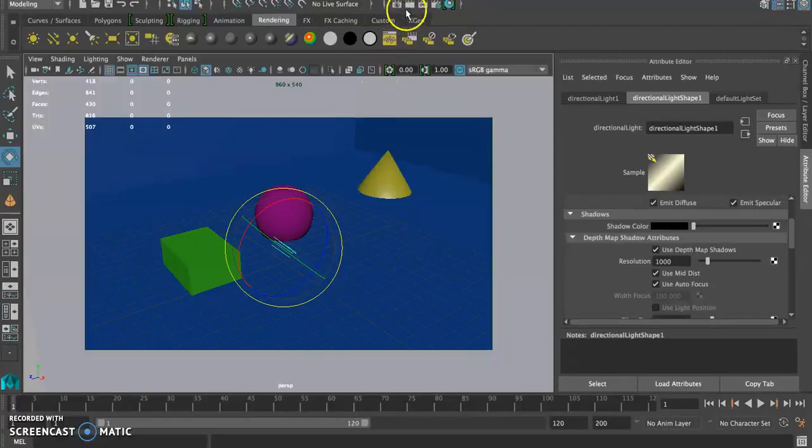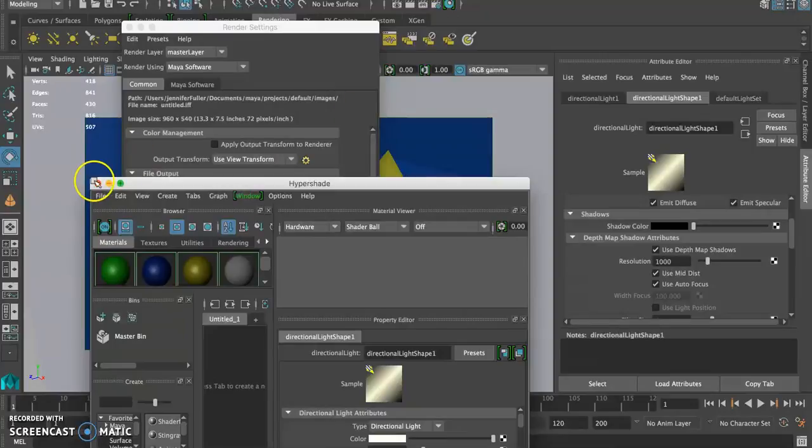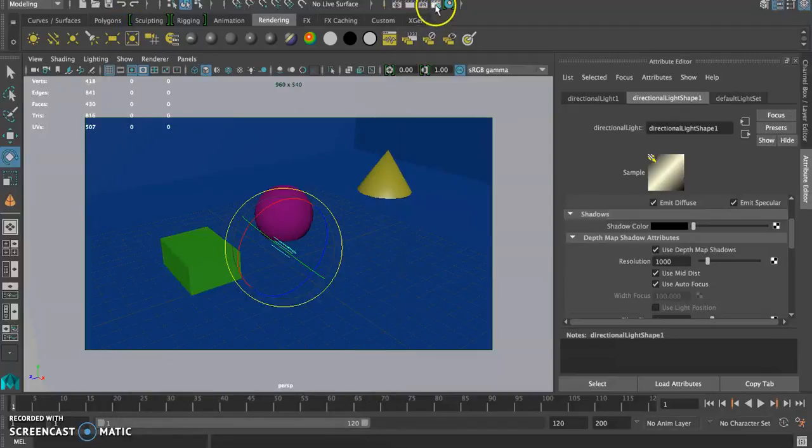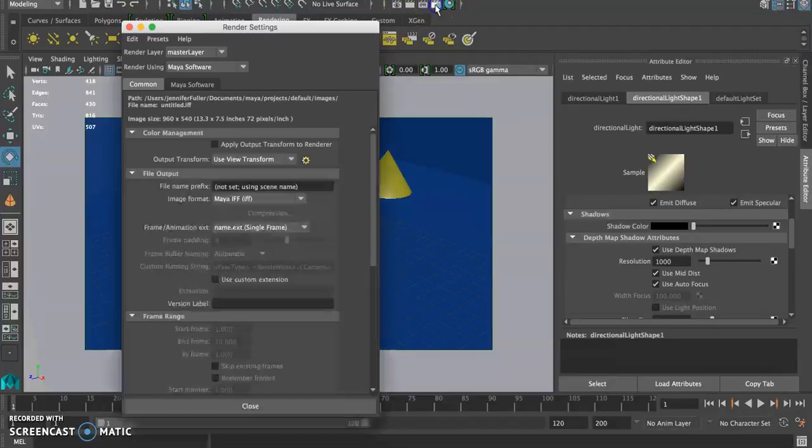All right, so let's take a look. Let me see if I'm in Maya Software or Mental Ray. I'm in Maya Software, perfect. That's the default. If you need to check, you can just go to your render settings over here, Maya Software.